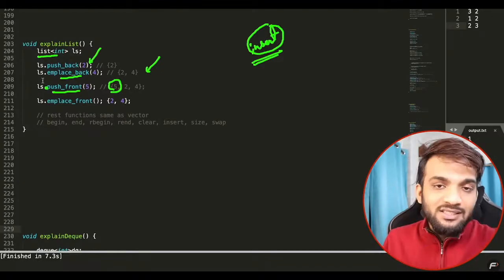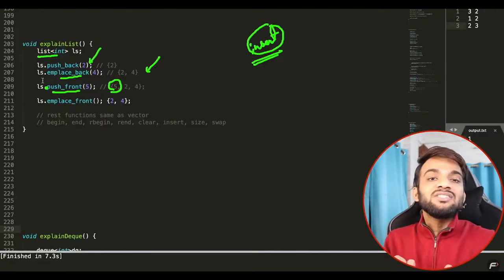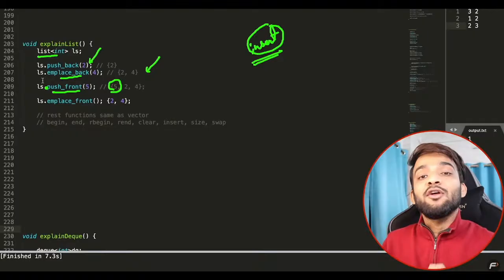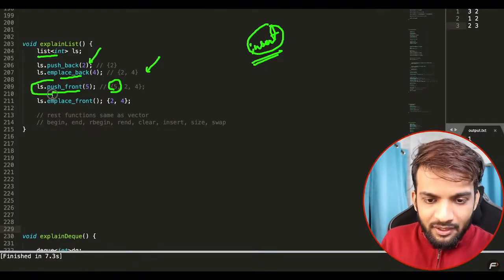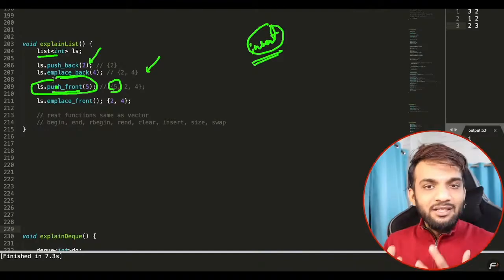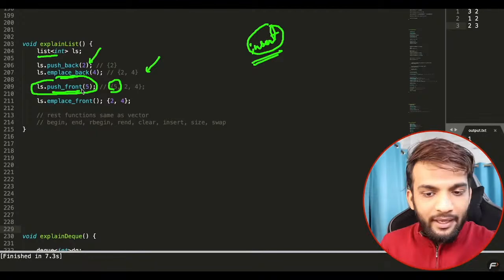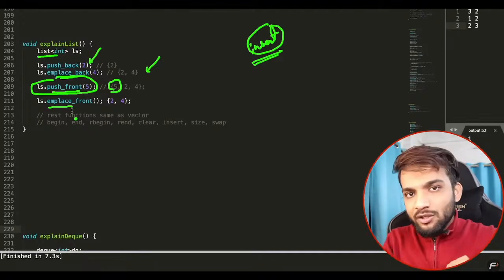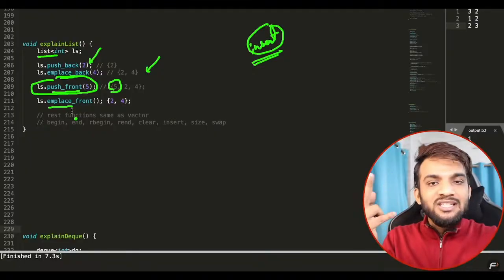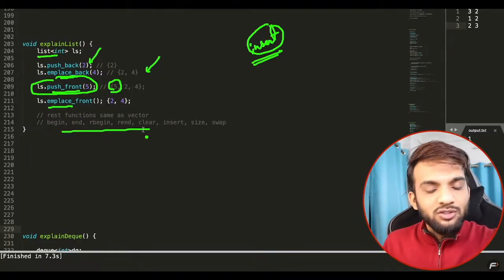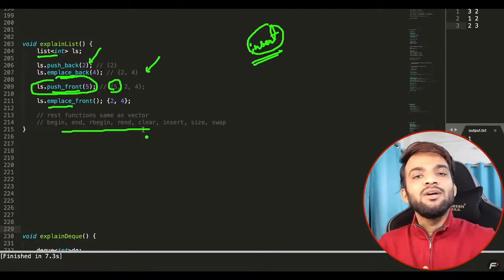And in list, since the internal operation is a doubly linked list, like a doubly linked list is maintained for a list, and for a vector a singly linked list is maintained. So something like push front is very, very cheap in terms of time complexity when you compare it to a vector. Okay, and there is emplace front as well. All of the functions, begin, rend, reverse end, size, clear, empty, are similar to vector, so I'll not be explaining that. Okay, so that is about list.